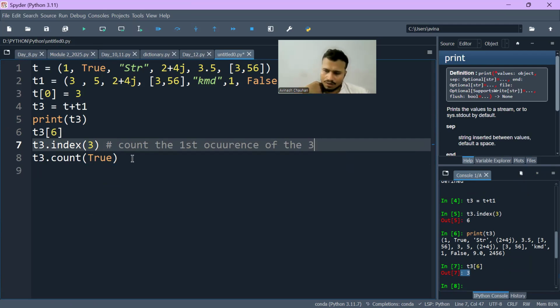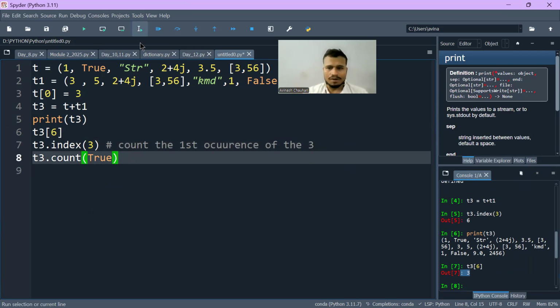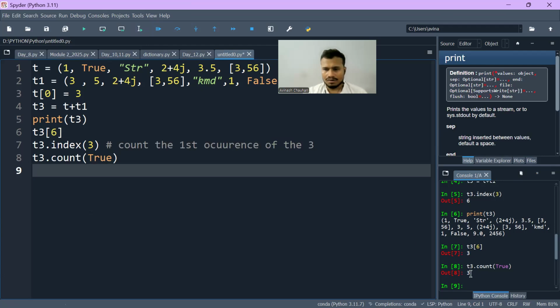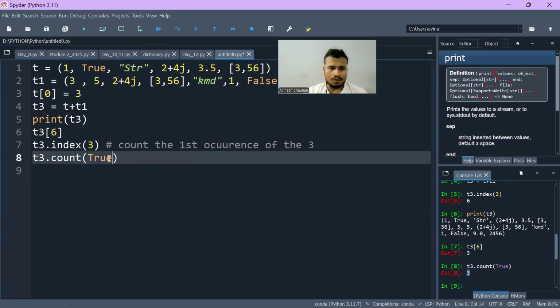And what does count give? Count will count the occurrence of true. How many times has this true occurred? You can see the value is 3 here. When you go here, 0, 1, then you see only one right here. Let's try this.